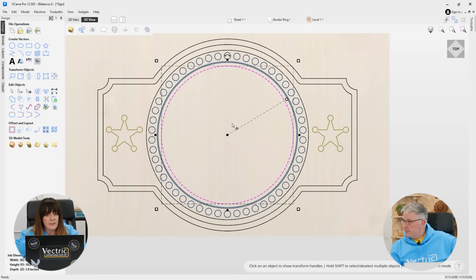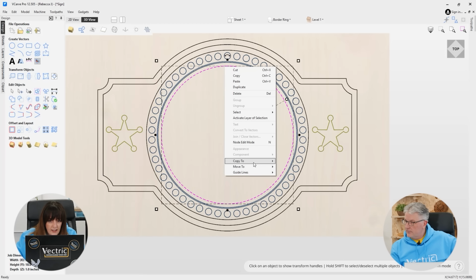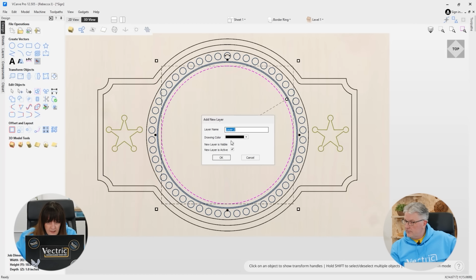So we're going to sort of recess to put our new element in, okay? Those are all the vectors that we've created for our border back piece. Now I'm going to create a brand new layer, which I want to copy this circle to. So we're going to right click on that, say copy to layer, and add in a new layer. We're going to call this one central circle.